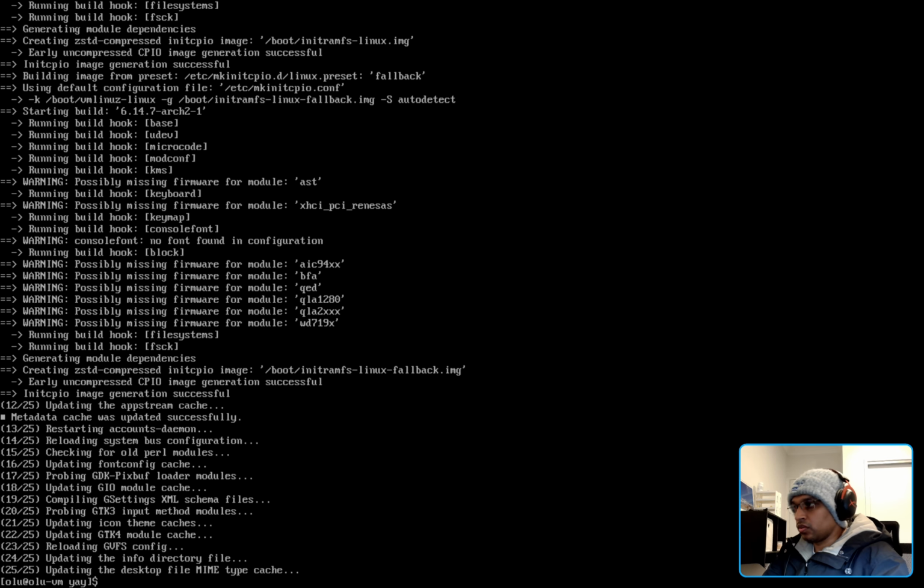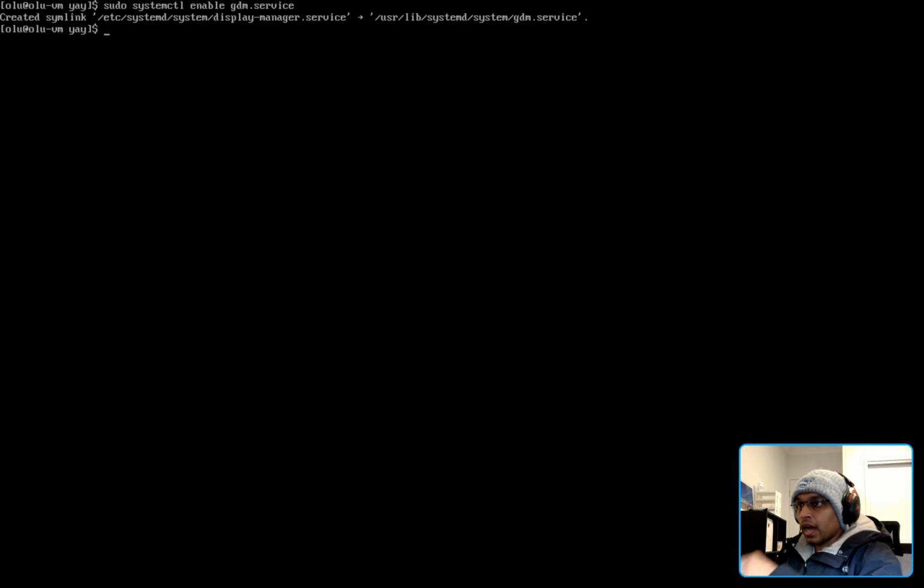All right, so GNOME is installed essentially. So let's enable the GNOME display manager, or GNOME session manager, however you call it. What we'll do is sudo systemctl enable gdm.service. All right, let's do that. Now we want to install the Nvidia drivers.